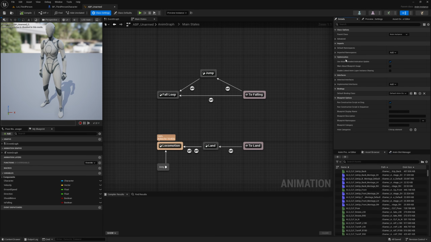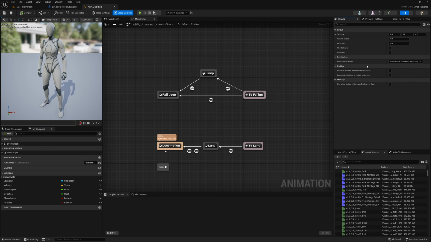So multi-threaded animation update is true by default, at least in the template projects, but you do want to make sure that this is on in the project settings and also here in the class settings of your animation blueprint. And guys, it's also worth mentioning, if we head over to the class defaults here and have a look at the root motion mode that's selected by default, root motion from montages is selected here.